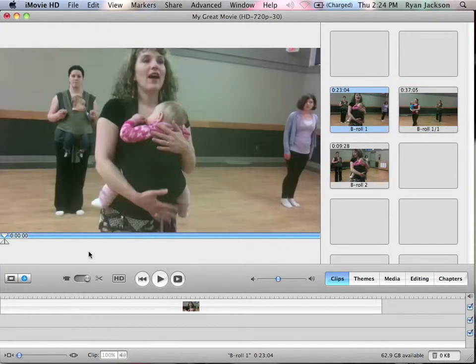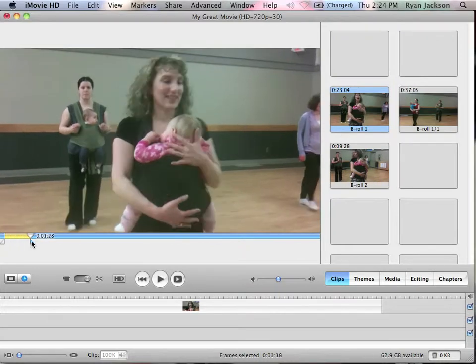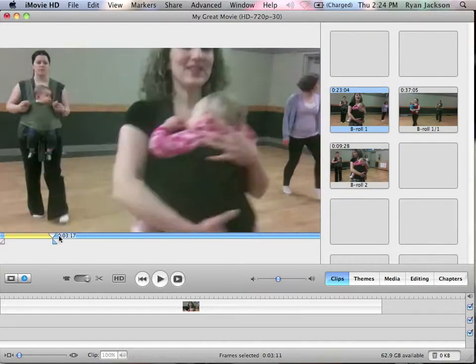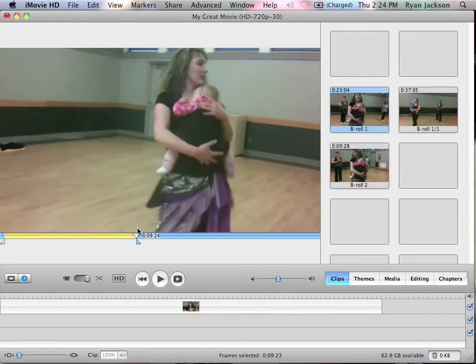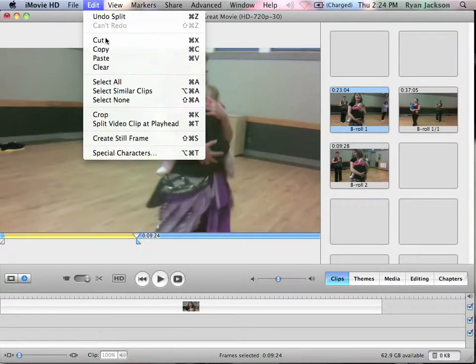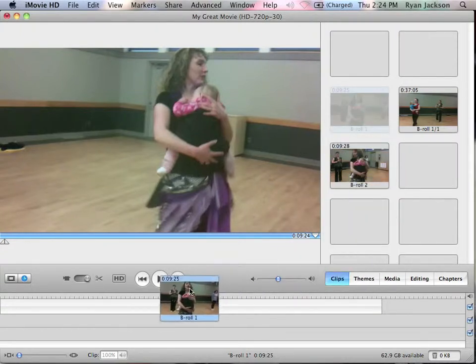I can now click on my shorter one here, and notice these little arrows? These are my in and my out point. I want my video to start here, and I want it to end right about here. What's yellow is what I've selected. I go up to Edit, Crop, and now I've taken that 23 seconds and I've cropped it down to 9 seconds. I can now take this video and I can plunk it down.